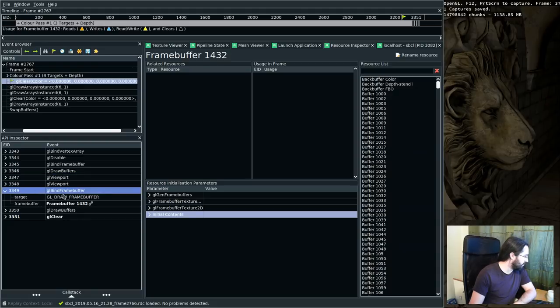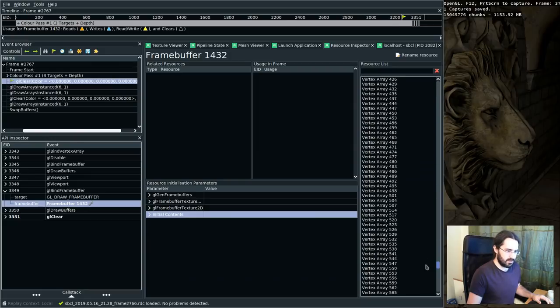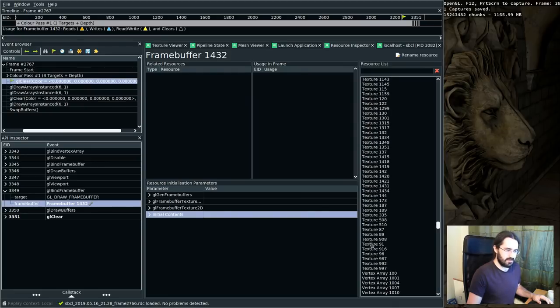Okay, so then we've got bind frame buffer. We've got a new frame buffer. Let's go and see this. So it's this one. What? Okay, these are all the different buffers. Wow, that's really awesome. All the vertex arrays. Why are there so many vertex arrays? Does that make sense? Yes, it does, because we produce a stream to go with every single one. God damn, that's a lot of stuff.